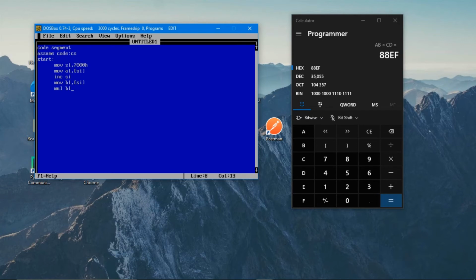What this mul BL will do is multiply the content of BL with AL and store the result in the AX register. But definitely one of the registers should be AL, don't forget that. So this mul BL will multiply the content of AL with BL and store the result in AX. Now we have multiplied successfully.